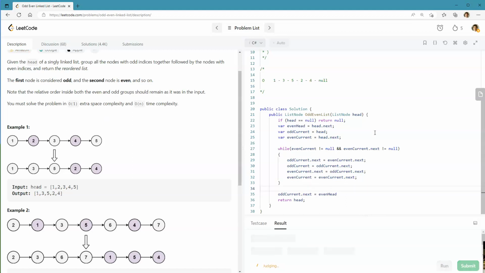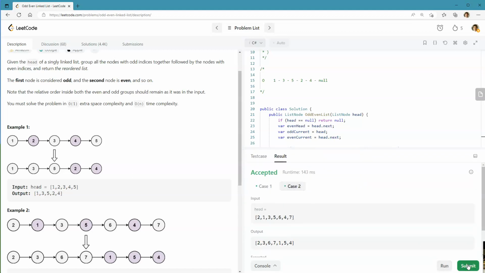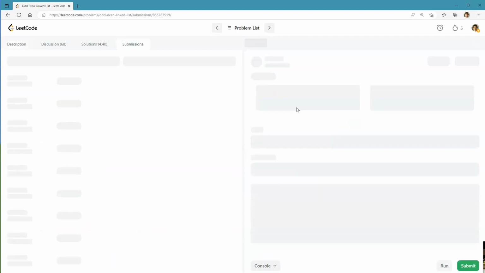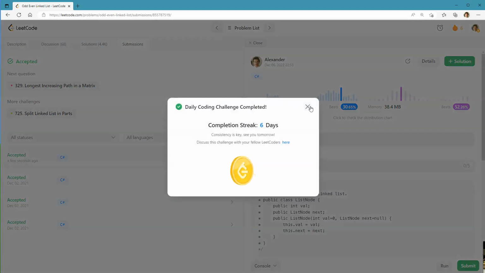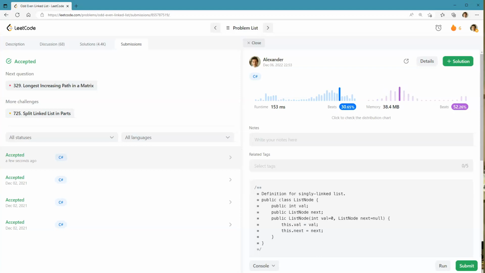Let's try. Okay, I forgot it here. Okay, case 1 works, case 2 works. Let's submit. Okay, it is completed. And as you guys see, from today LeetCode updated its web design, which looks much better than the previous one. Really cool. I hope you enjoyed today's problem.